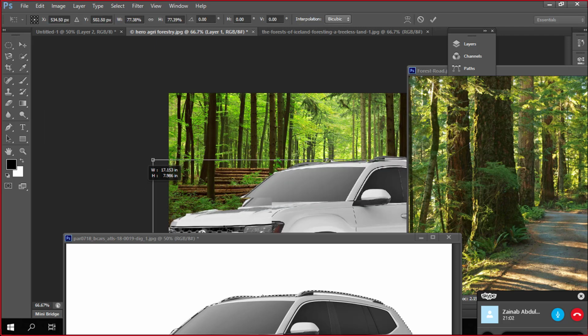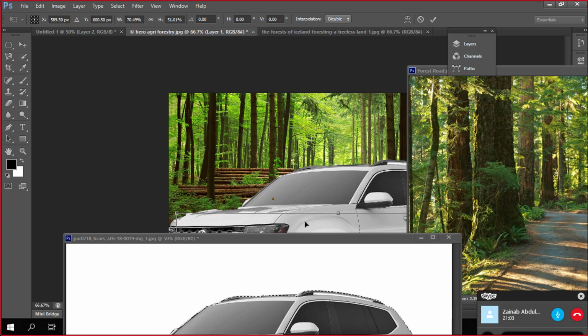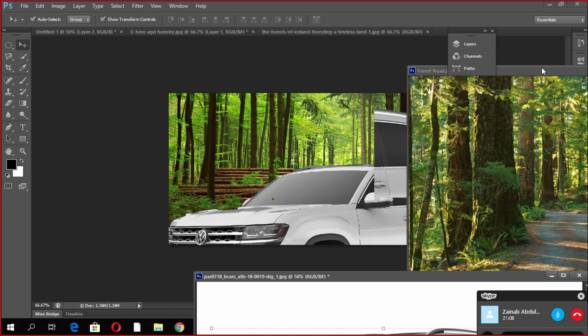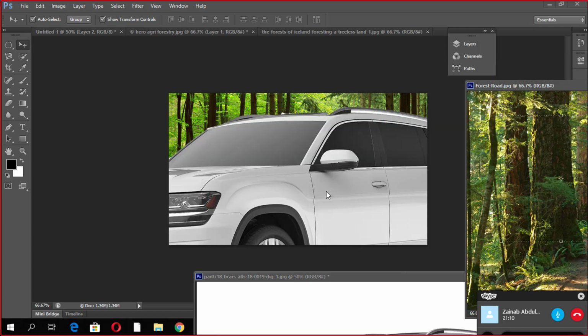Zanabet, are you following me? Yes. Okay, press shift and then reduce the size. Okay, I'll just take this over there.